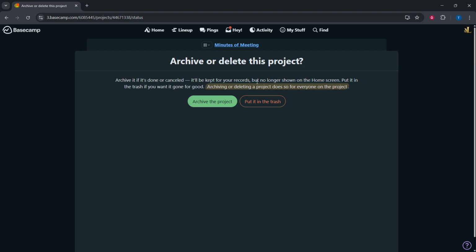Archiving is a great way to tidy up your active projects, especially as tasks conclude, ensuring that only your ongoing priorities remain in clear view. Upon selecting this option, Basecamp will prompt you with a confirmation message. This step is crucial as it safeguards against accidental archiving, which could disrupt ongoing work. Take a moment to review this prompt and confirm your action.